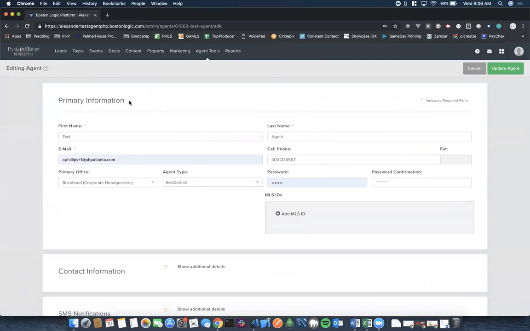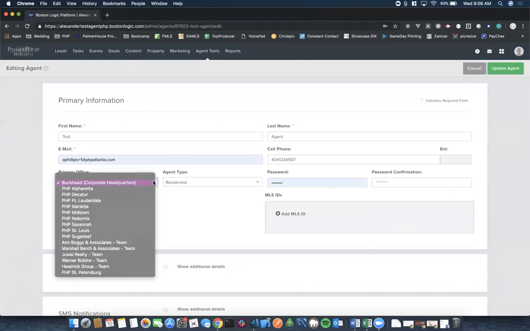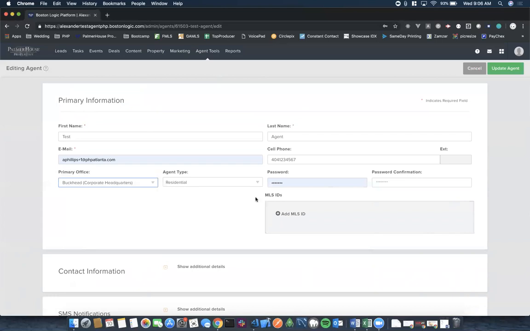Awesome. So now that we're here, this first section is your primary information. So it's first name, last name, your email, your cell phone, your primary office. Again, you can choose any of our office locations. Your primary is going to be the one that you work out most of. You can add additional offices in as well. Agent type is residential, commercial, or rental. You can just select all, or you can just do residential or commercial based on what you are looking to broadcast to the public. Your password is currently PHP docs unless you've already changed it. In that case, it would be something different.